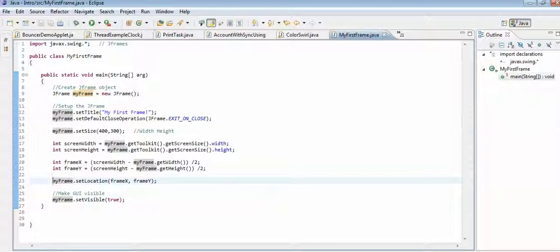This concludes this Java tutorial on how to create a JFrame in the center of the screen.